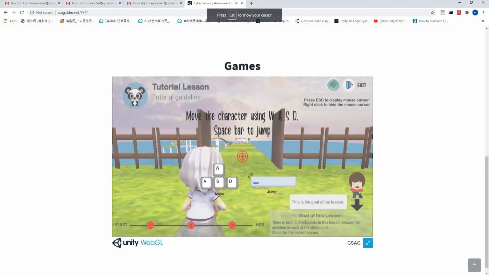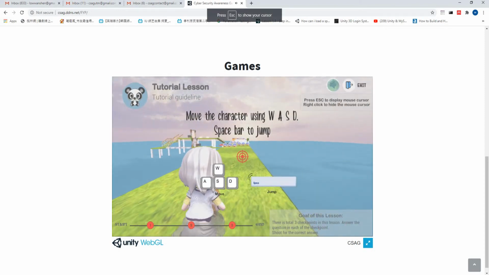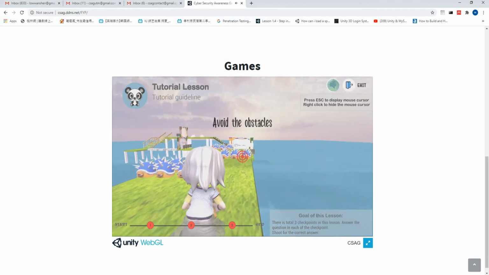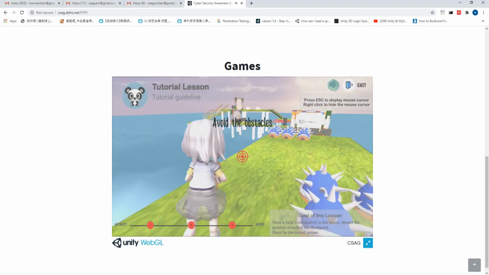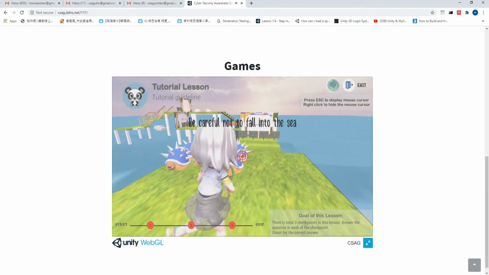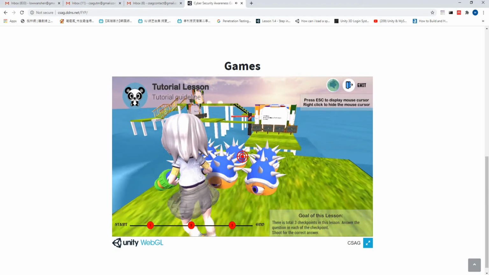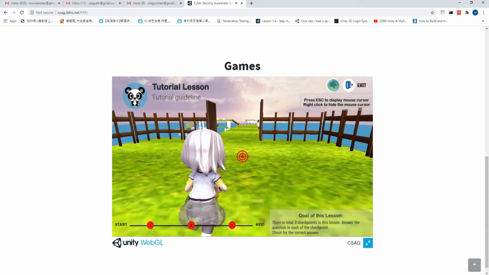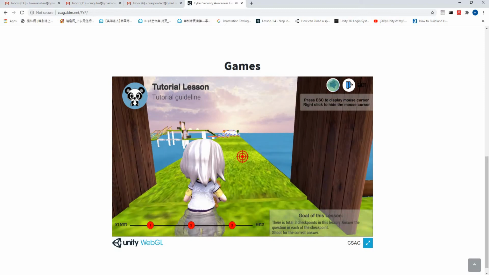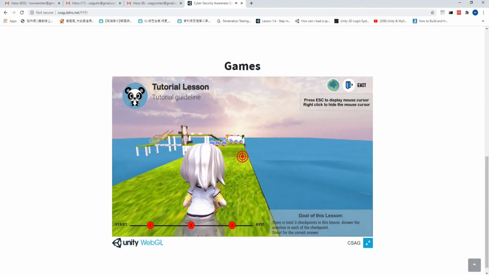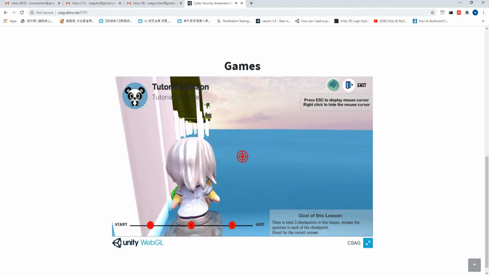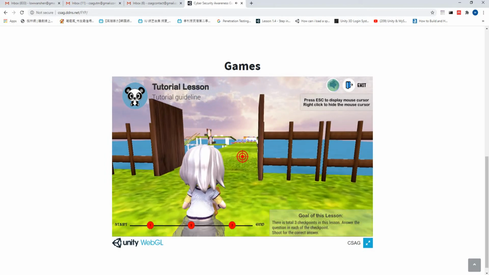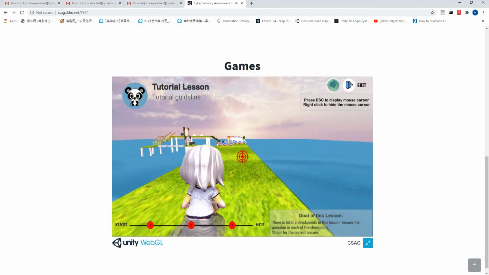From here, you can see that it guides the user on how to play the lesson game. It moves the character using WASD and uses the spacebar to jump. The player should avoid touching the obstacles. For example, if it touches the obstacle here, the player will die and respawn back at the original place. The player also needs to avoid jumping into the sea, and if we jump into the sea, it will respawn back at the nearest checkpoint.